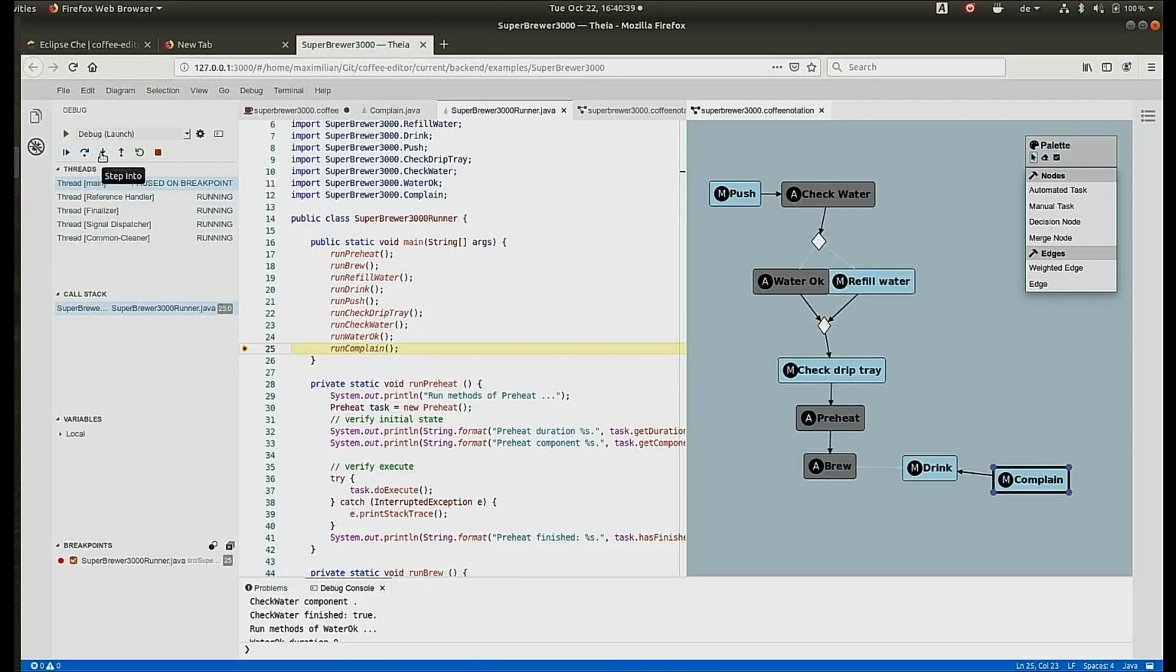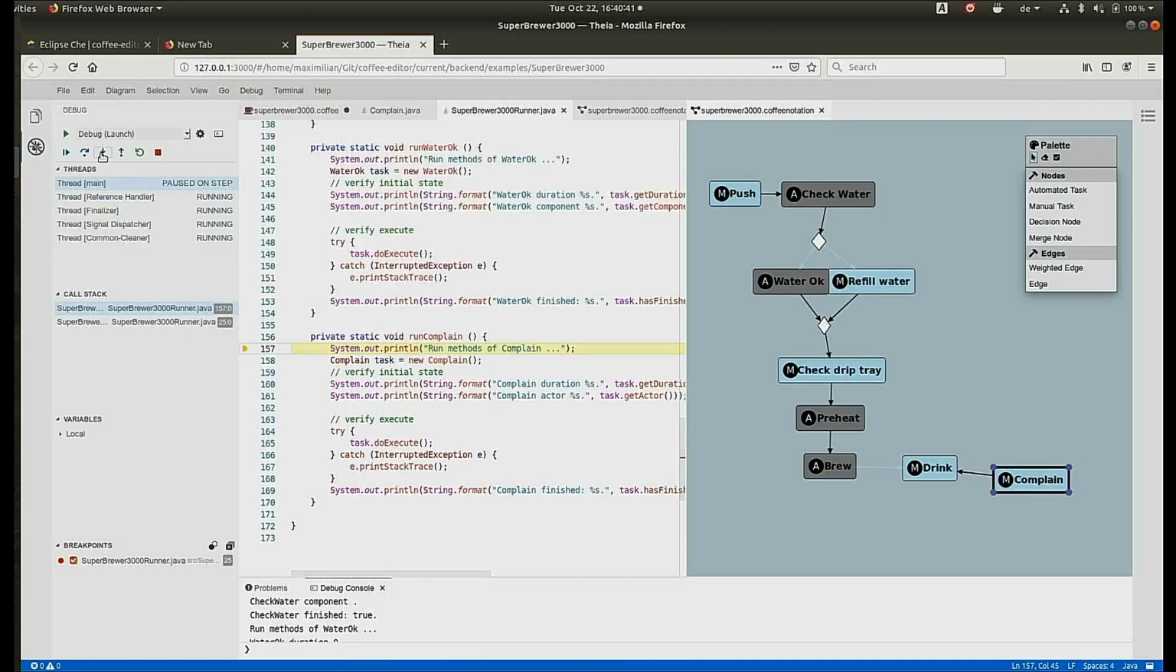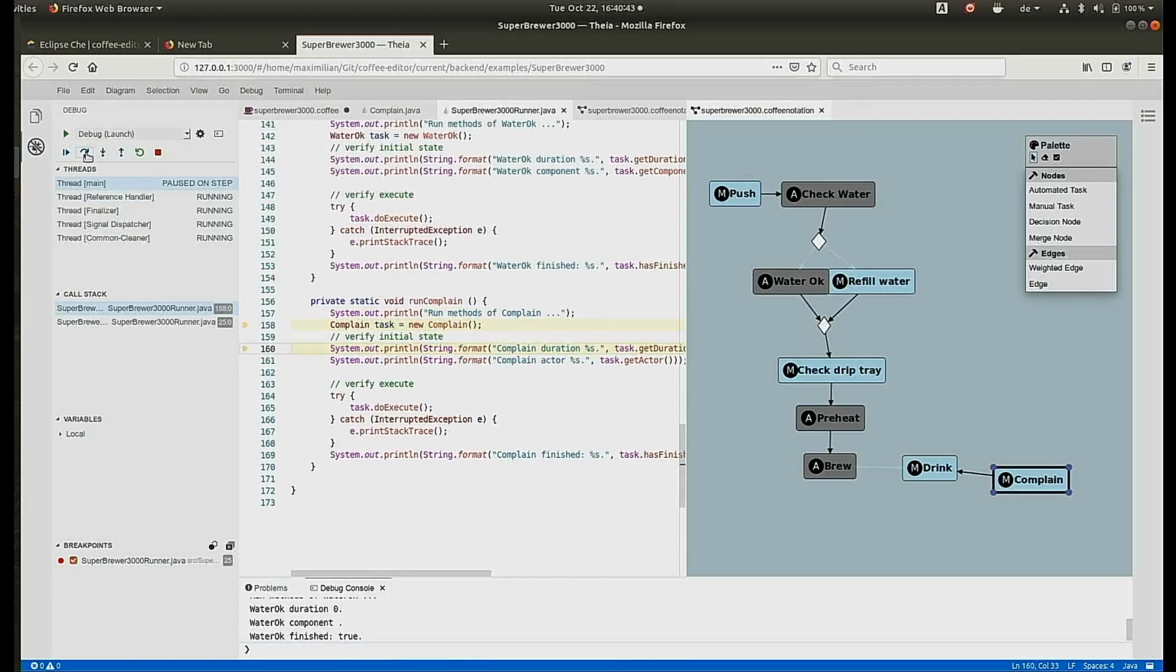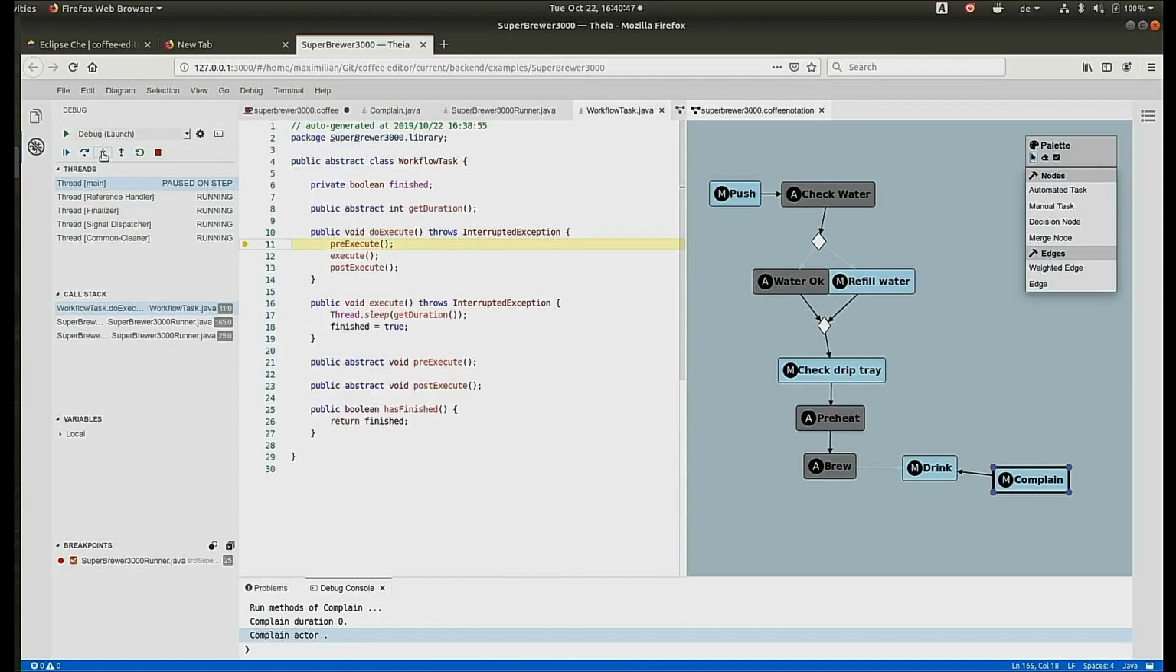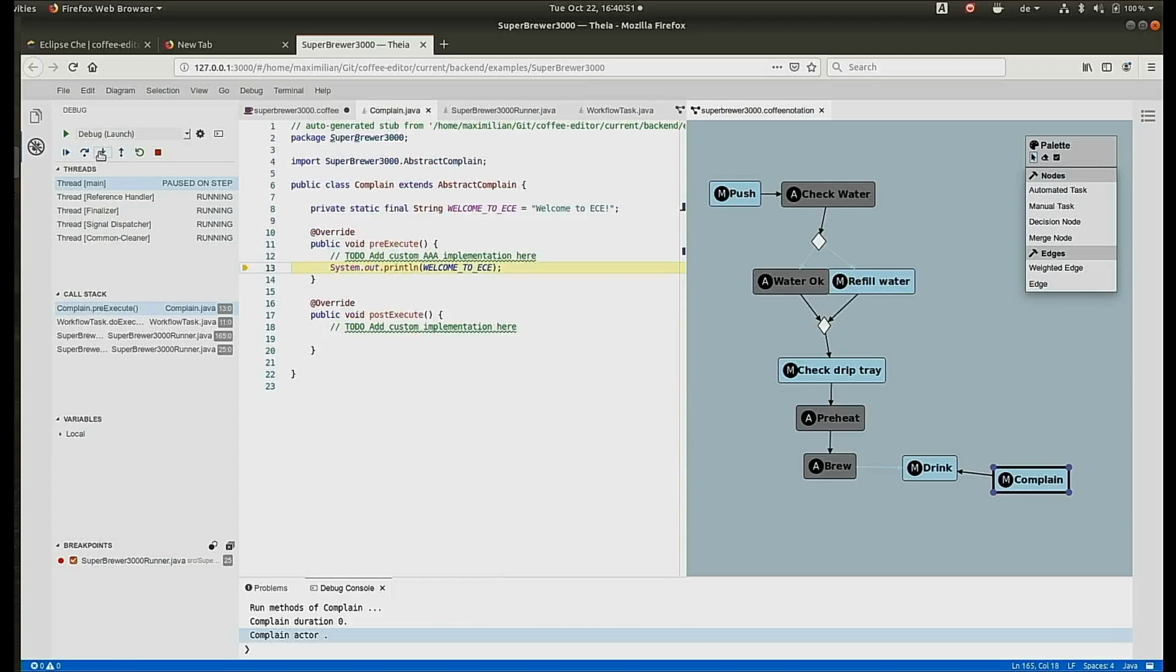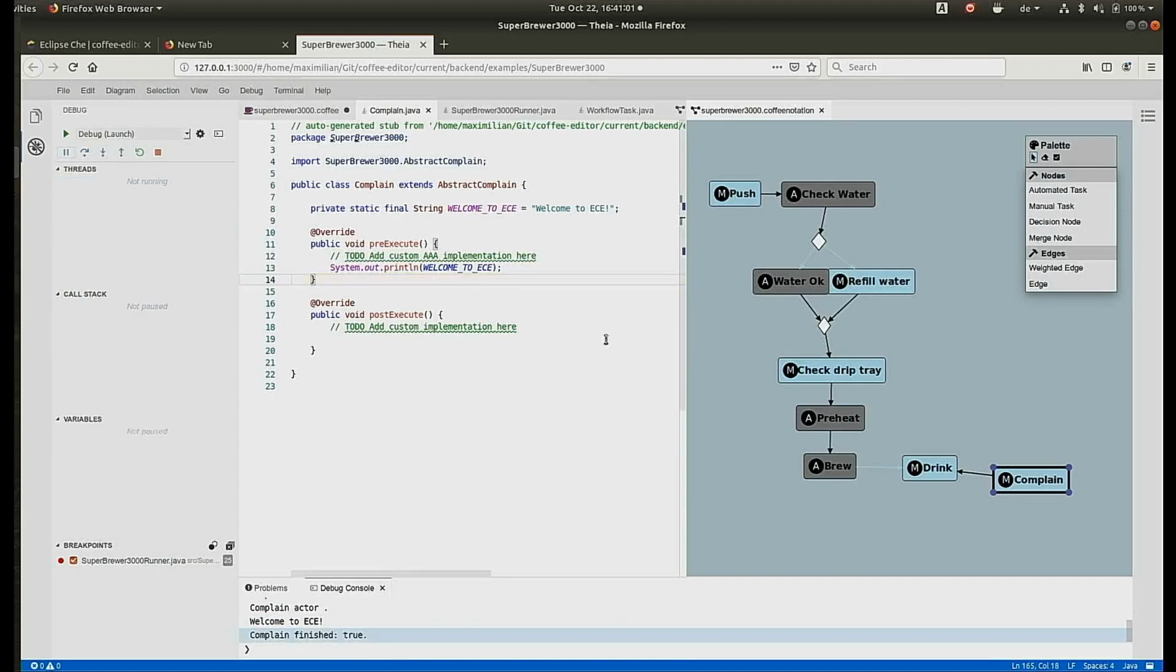And then the usual things like you can step into that and then can step over. Obviously, I will now step down to task do execute and step into pre-execute. And that brings us exactly to the location that I've added the code to. Now if I would step over, we see that we have the output of welcome to ECE. And I'll just continue.